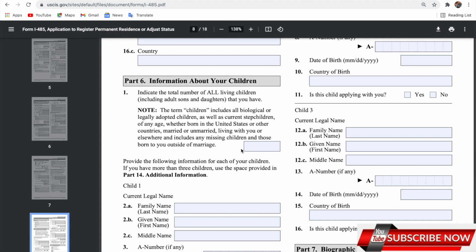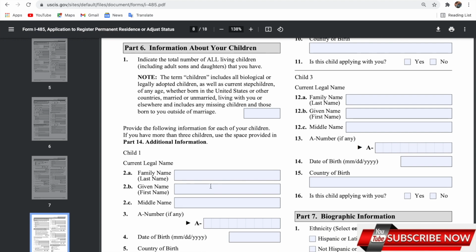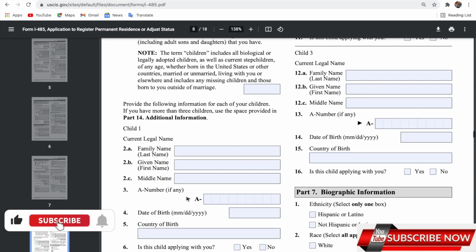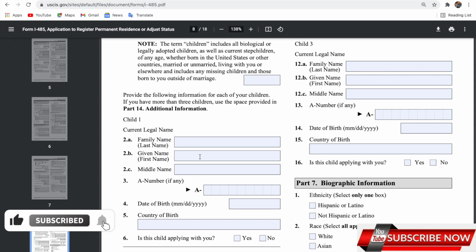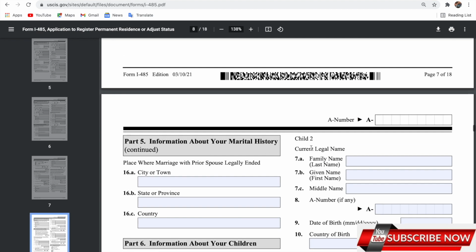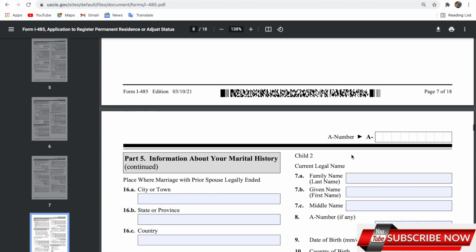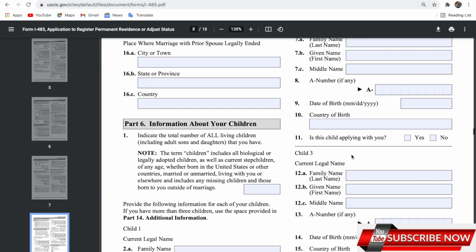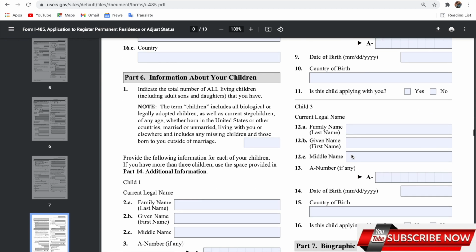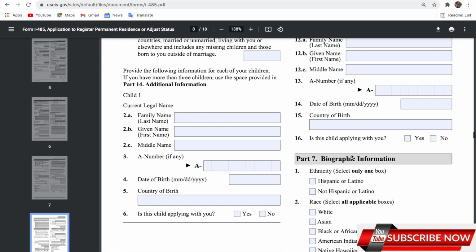So if you have 5 children, 2 children, 1, just put everything over there. It says child 1, the legal name. So how many kids that you have, just put in their information over here. Child 2, how many kids? If you have 2 kids, 3 kids. If you don't have any kids, you don't worry yourself about that.